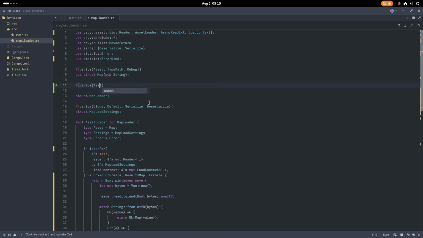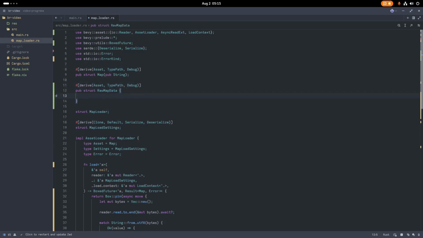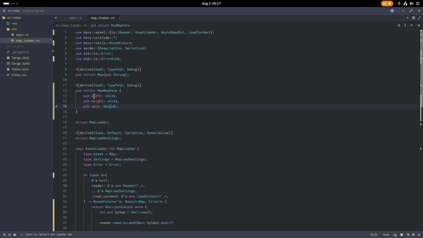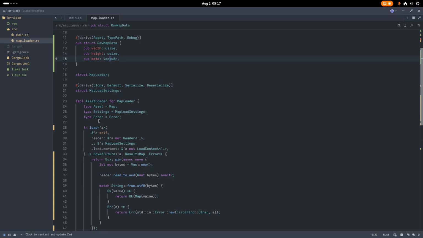Let's get into it. First, we'll convert our map data that is currently just a string into some actual valuable information. In order to do that, we need to create a new asset type to hold that data. So this will do for right now. In a little bit we're probably going to add a few more properties, but now we'll just pull the width, the height, and the data just to confirm that we're doing this right.